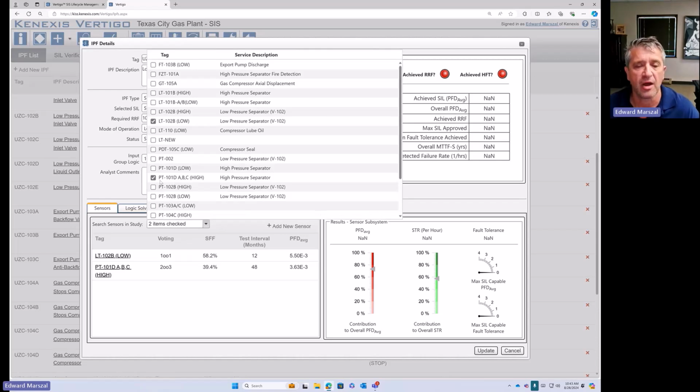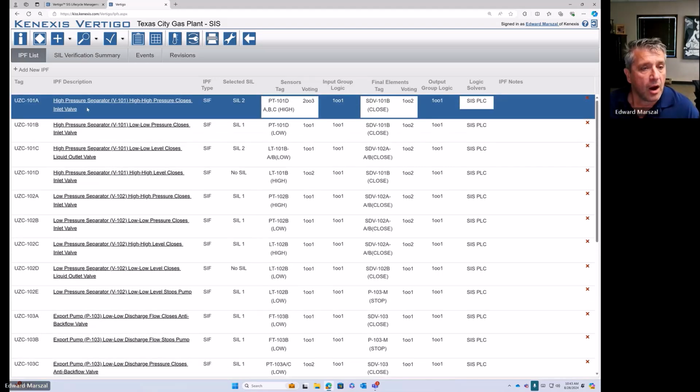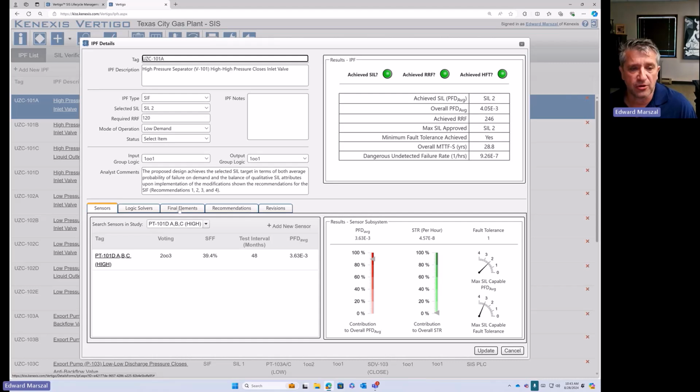And it's just a matter of when you get into the database and you do your drop-down list, it's going to show you a list of all the sensors that you've defined, and you simply pick which ones you want your calculation to be part of. All right, so that's kind of how you build up the sensors. You're going to build up the logic solvers exactly the same way, and you're going to build up the final element subsystems exactly the same way.